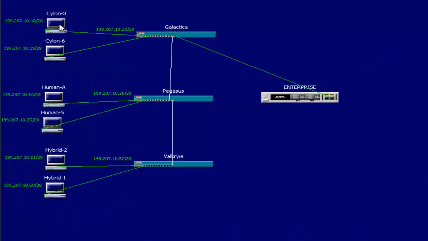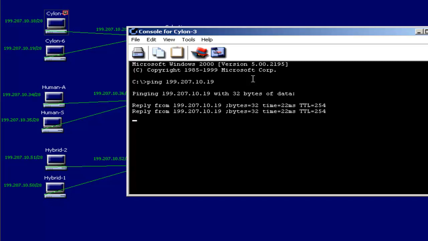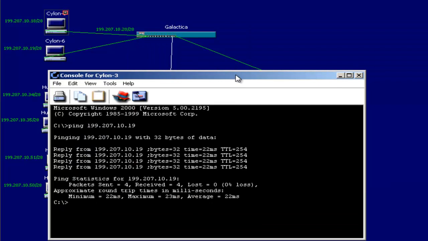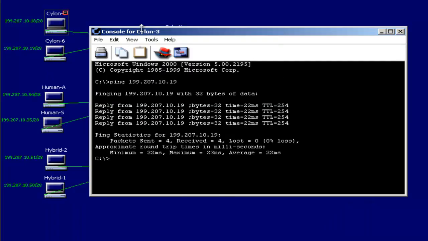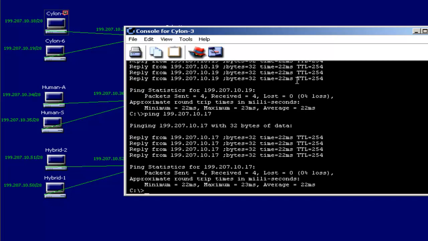Now let's test it out. We'll hop on Cylon 3 over here, and of course we should be able to ping somebody in our same VLAN. So if I try to ping, what we got over here, 19, which is the number 6 model, should get 4 echo replies. Okay, and then let's see if we can't reach our gateway on the router. And remember that our gateway, the first valid IP was 17 here. So gateway on the router, and we get 4 replies.